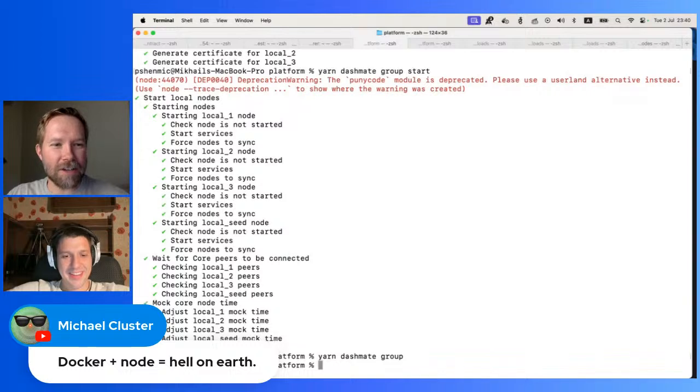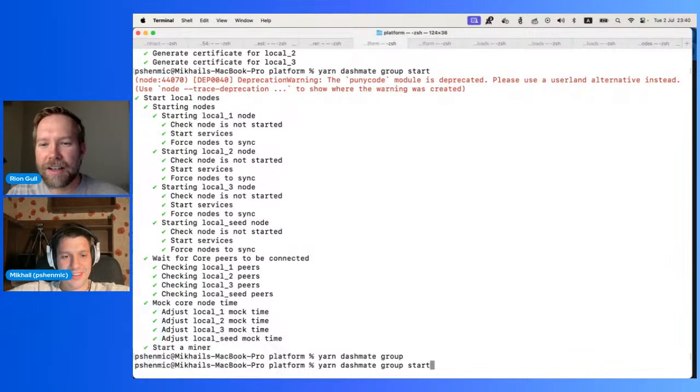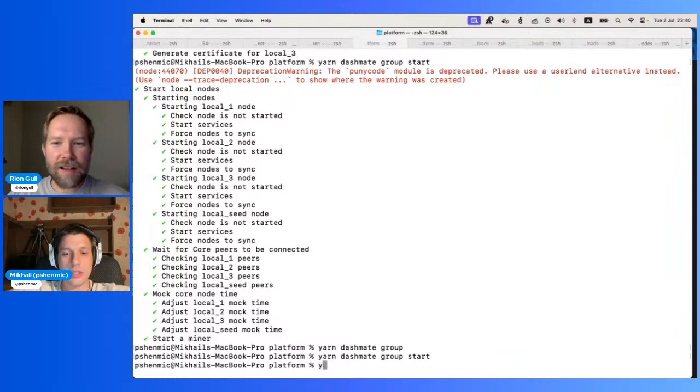Michael Cluster says Docker plus node equals hell on earth. So take that. Okay, we got our network started. Let's just make a quick check that it is working. Don't forget group.